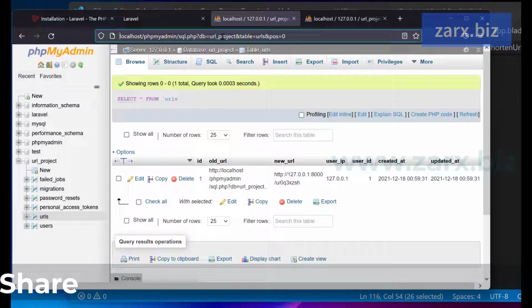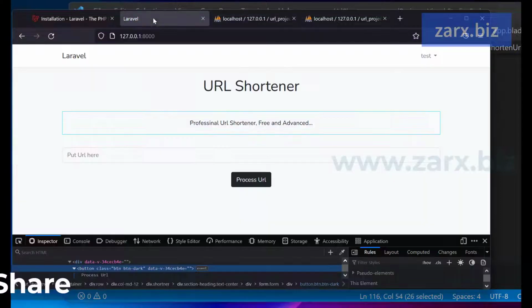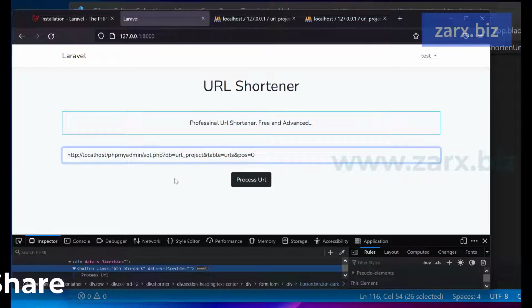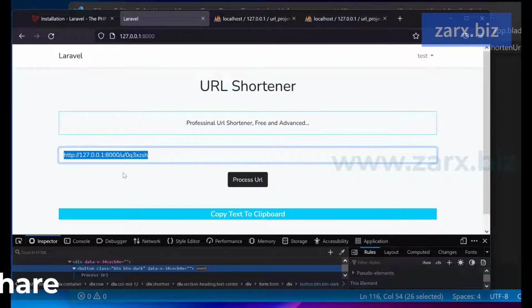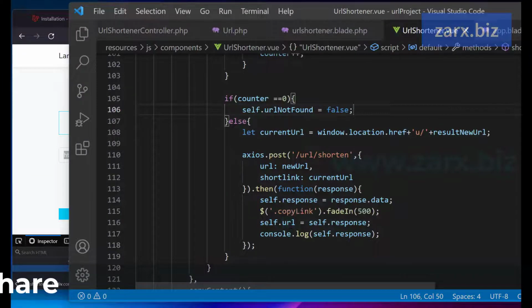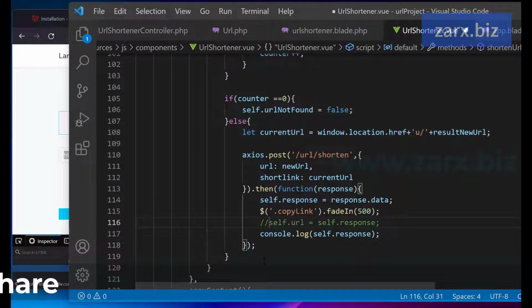I get the URL, and here I paste the URL and process URL. You can see now it is updated. Now you can do it using jQuery as well. I'm going to show you if I remove this.